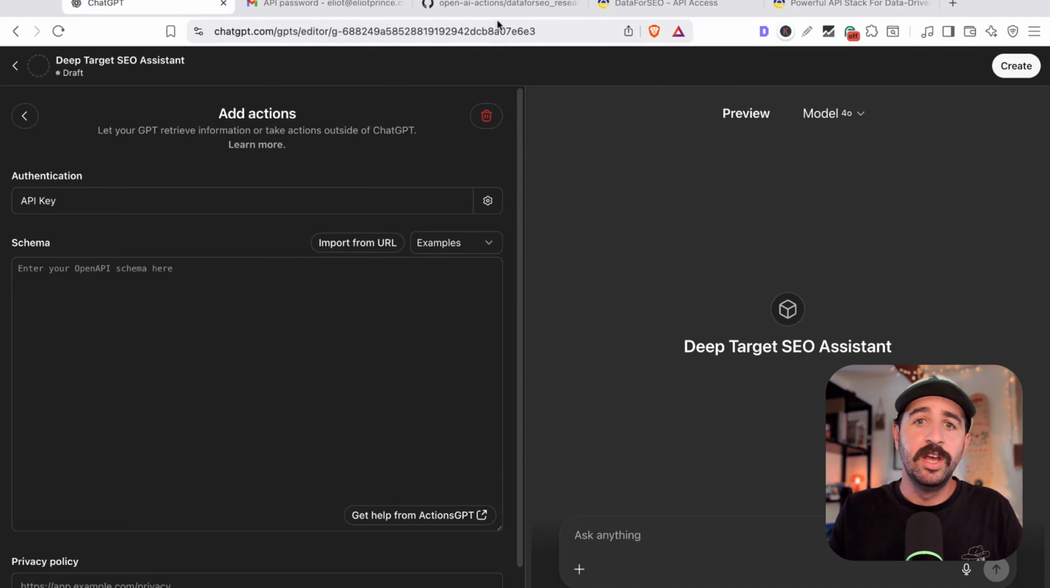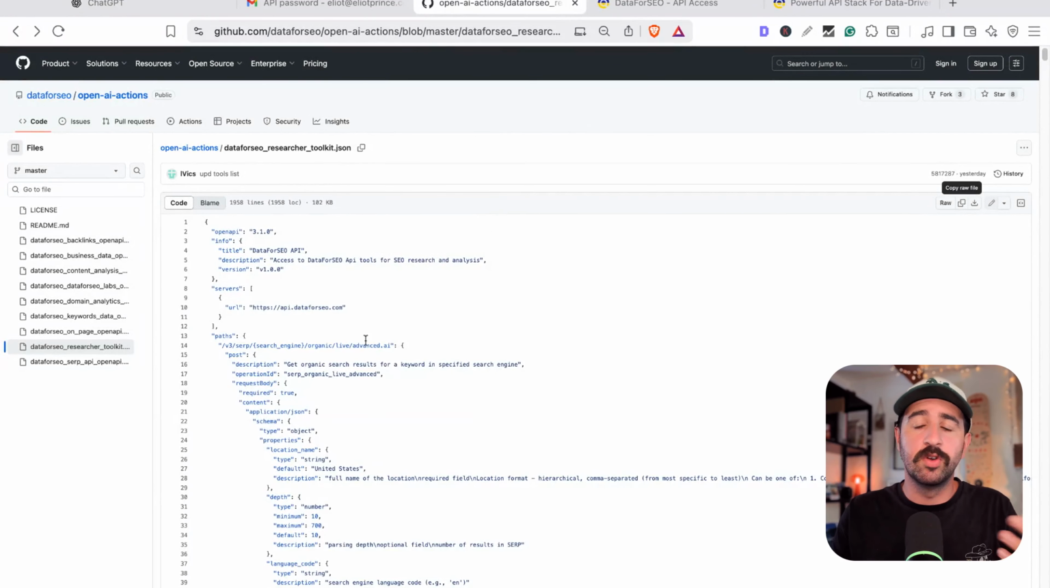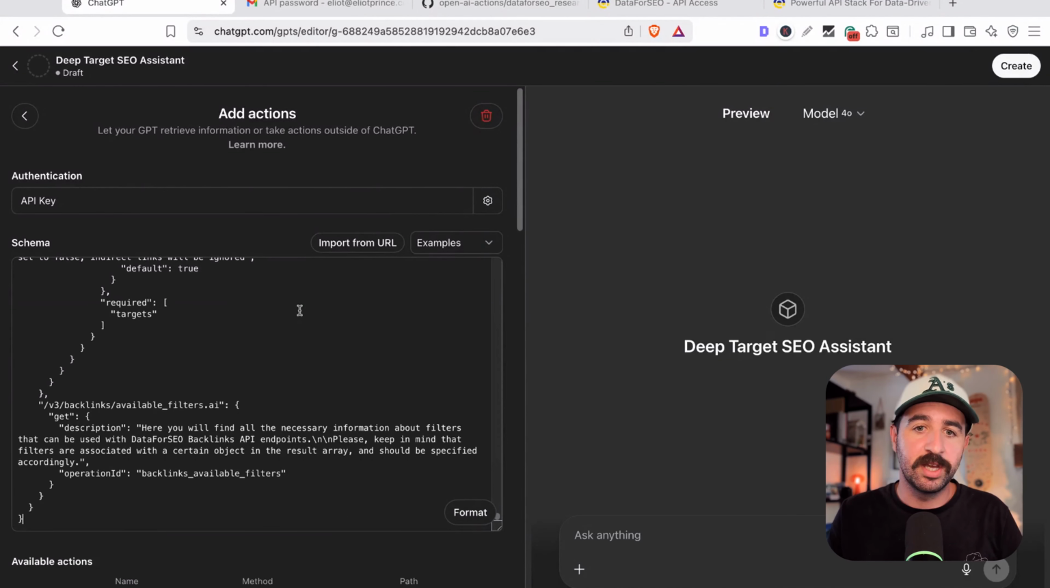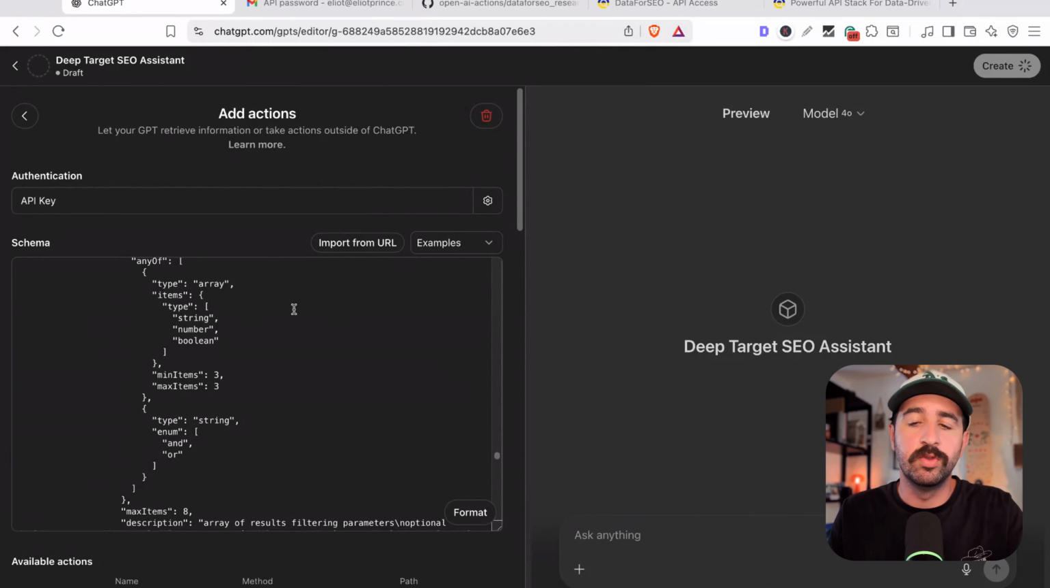Now, Data for SEO have also got this information ready for you in their GitHub repository. Again, this link is in all the details in the description there, so you can find everything here. So this will open up this bit of code basically, which we can just simply copy on the right here and take it into ChatGPT and paste it into our box there.